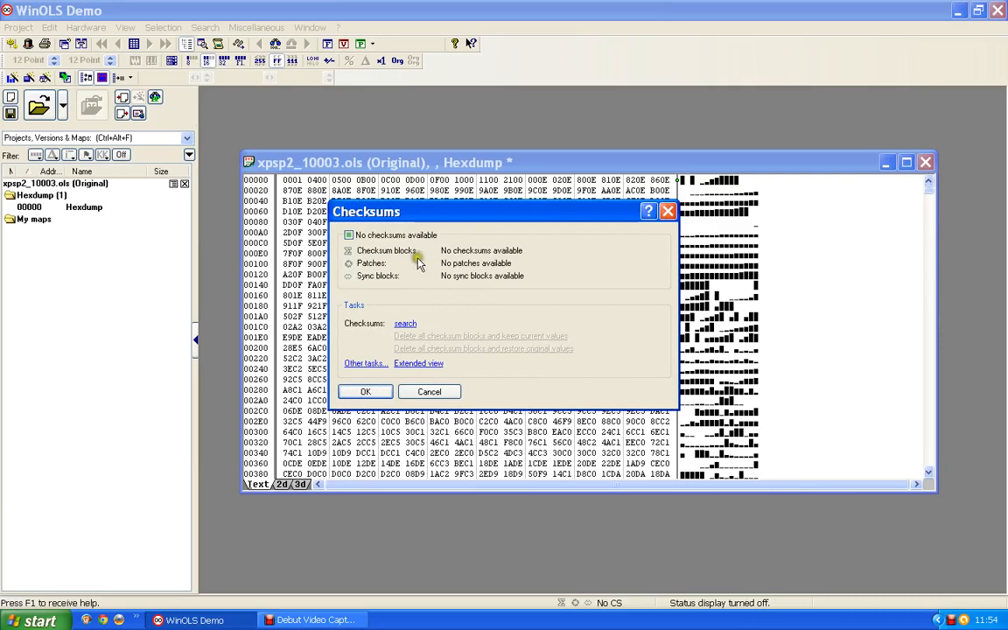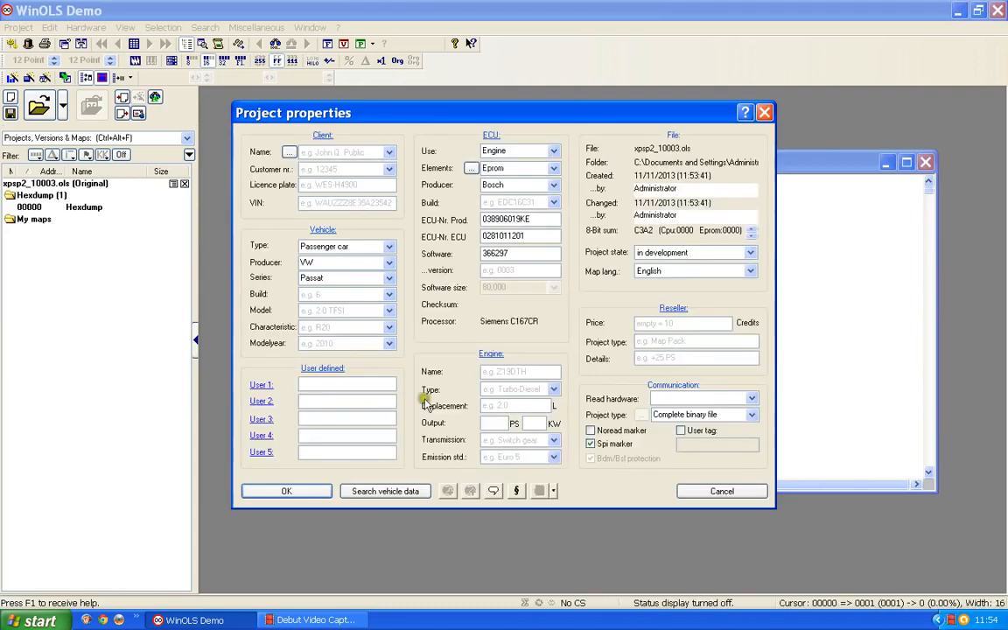Right, now I'm being told that there are no checksums available. Now the reason for that is that this is the Winols demonstration version. If this was Winols paid for version, and had I paid for the checksums for this file, then I would now get an option. In other words, there would be things for me to do. The checksums might be okay, they might need updating. But as this is just a demonstration file, there's nothing I can do but click OK.